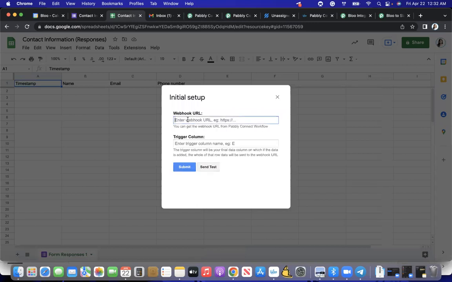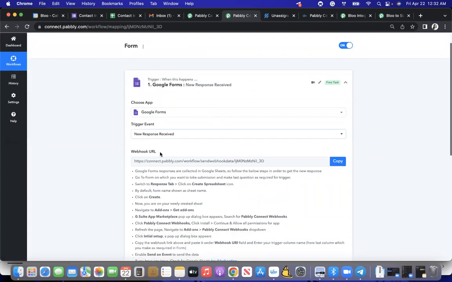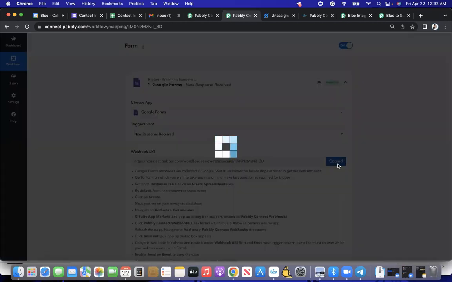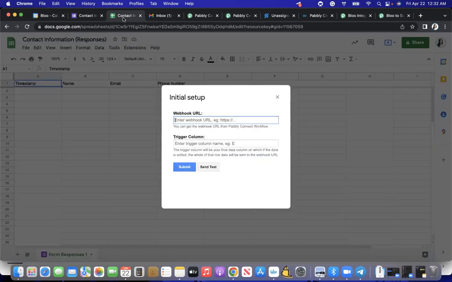And then you enter your webhook URL. Oh, sorry, that was not copied. Let's go back to this webhook URL. So this is from the workflow that we created. Click copy. Now it's copied. Go back to the spreadsheet. Click on webhook URL, paste that. And then the trigger column. The trigger column has to be the last column that you have, and make sure that this is required on your form.